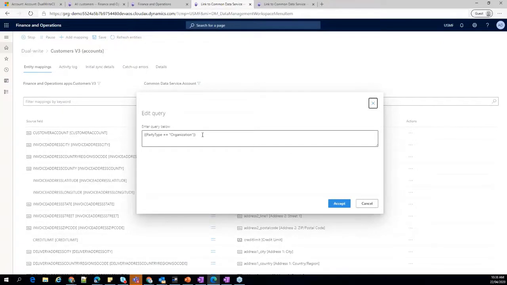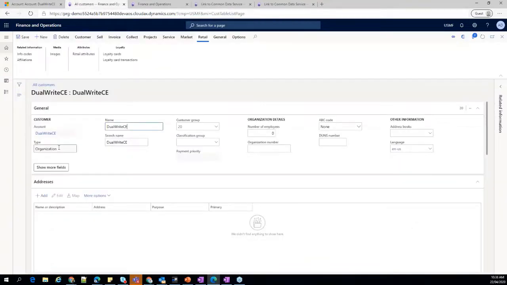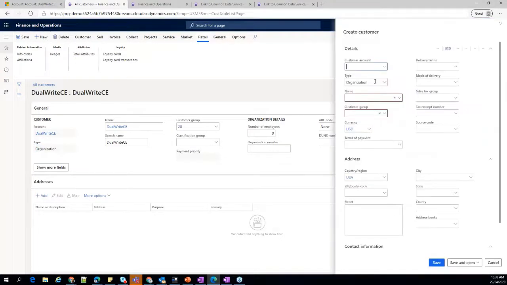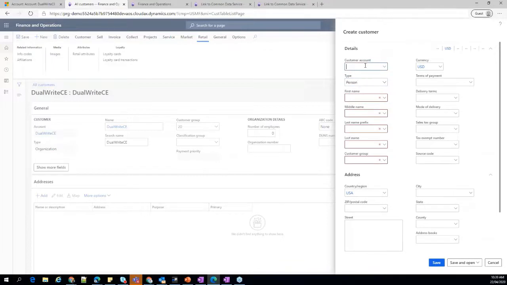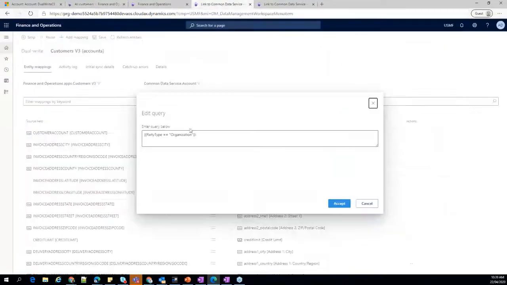You can define the filters here. When you define the filter here, it means whenever you're creating a customer here, if the customer is not of type organization, which you can choose when you create a new customer, you can change the organization to person. If you have created a customer of type person, this will not flow from finance and operations to CDS based on this filter, because we have put this filter so that only customers of type organization will flow from FNO to CDS.